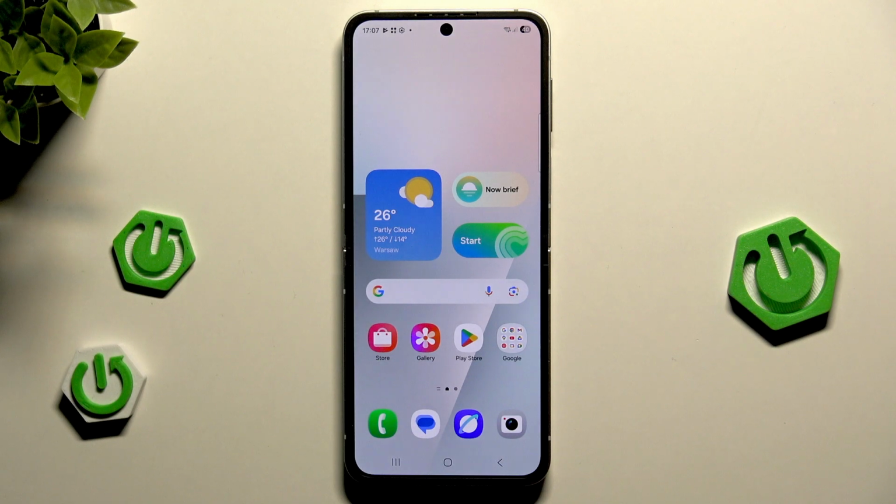Hello, in this video I'm going to show you how to restore WhatsApp backup on the Samsung Galaxy Z Flip 7 FE.